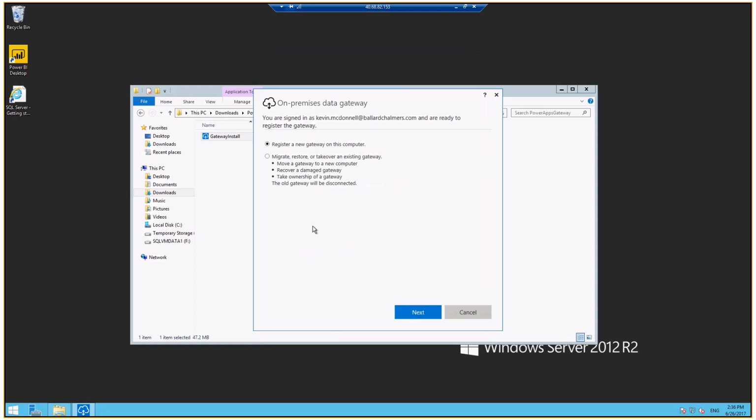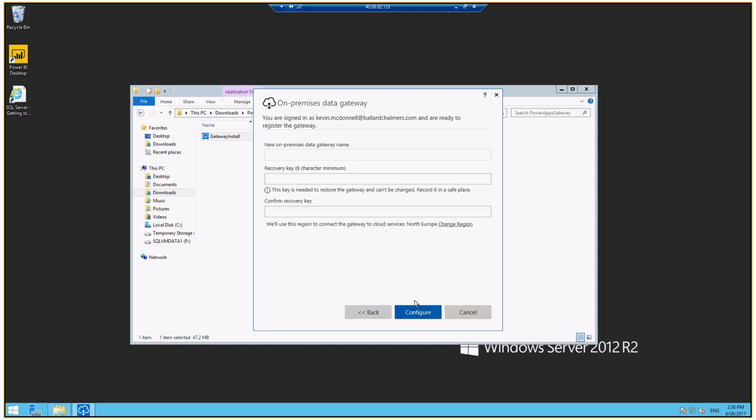And then the next steps will be to define whether you want to register a new gateway, or if you already have a gateway in place, you can connect up to that. In this case, we're going to stick with registering a new gateway, and this is the unique name that you will have for your gateway. So it must be unique on there. We'll call it Ballard Chalmers Blog Demo, and then give it a recovery key, which just makes sure that if anyone else tries to connect to it, you have the key to give you access to that. And then we proceed to configure.